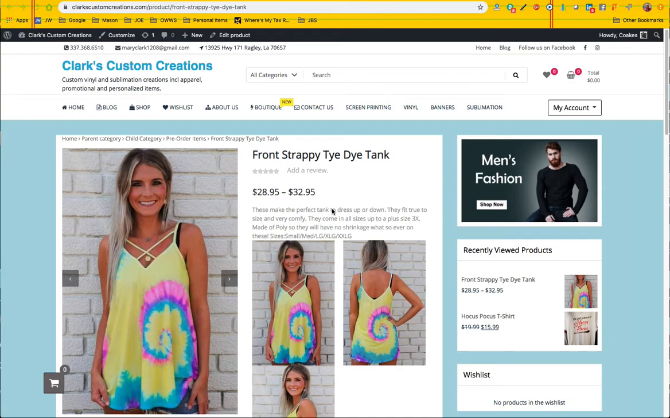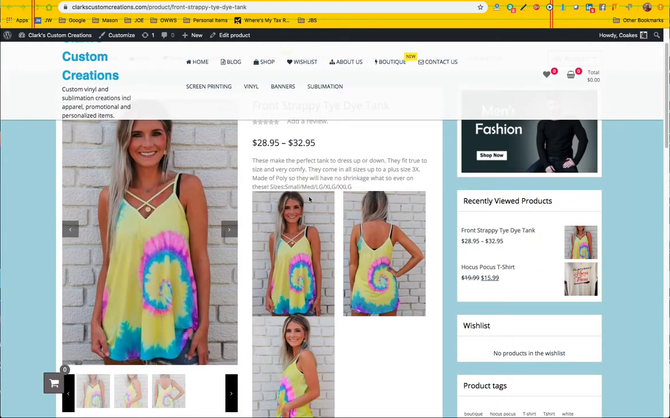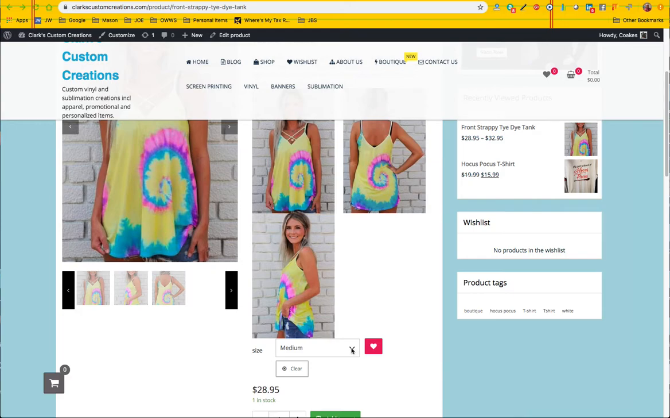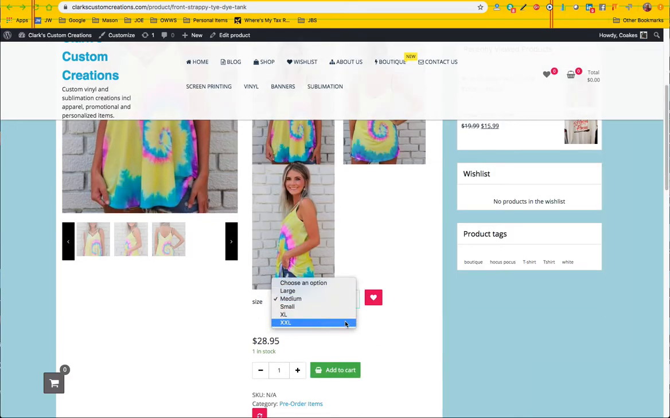Okay, so once again, we are working in the WooCommerce new store theme from Themeforest on Clark's Custom Creations. This is an e-commerce store, and we've just added a little bit of good pricing information, small, medium, large options right here, where there's a drop-down menu. They can choose the size they want, and it will change the price as well.